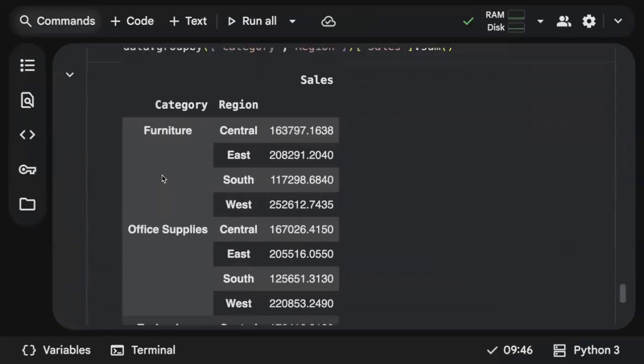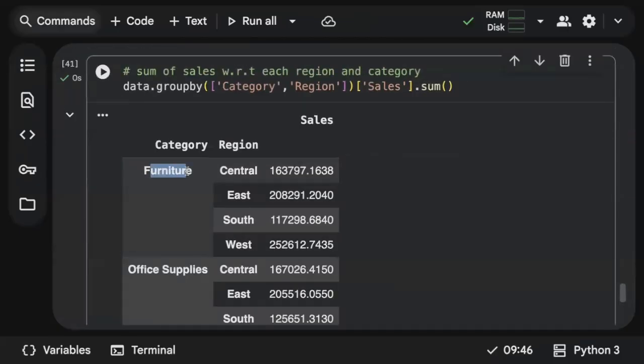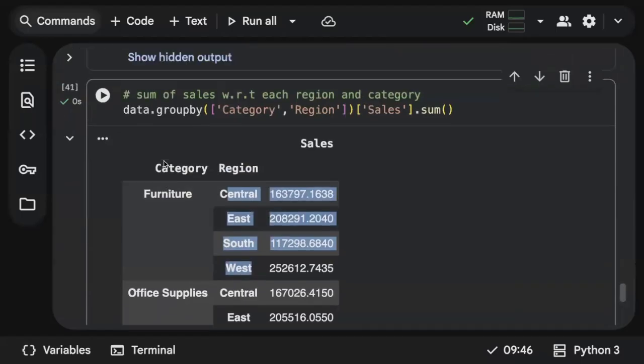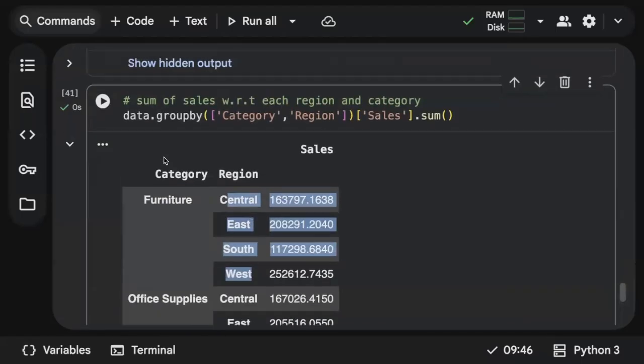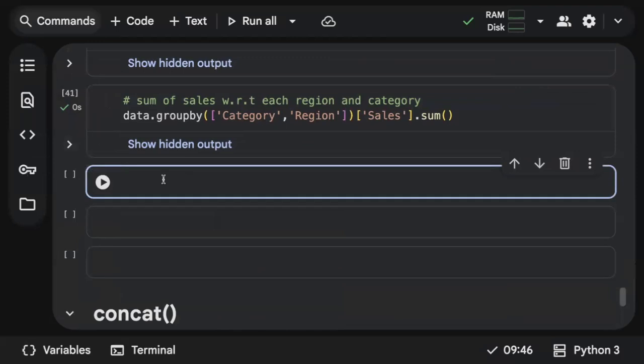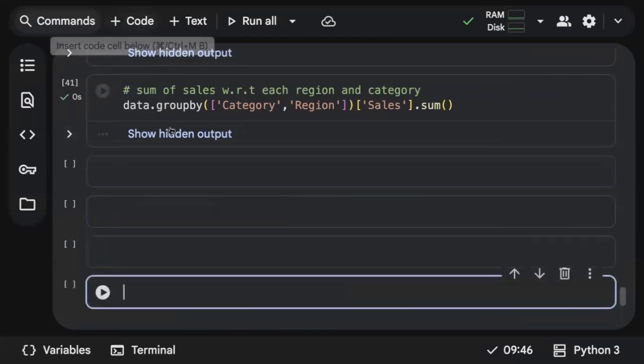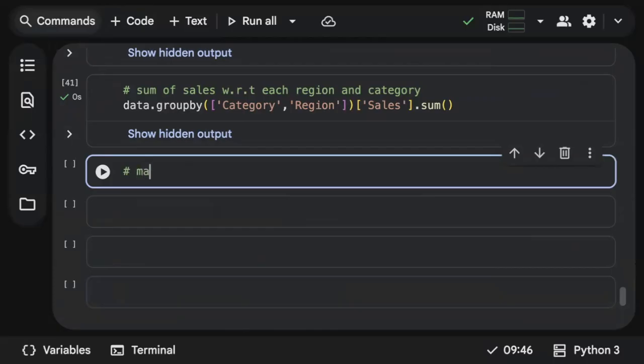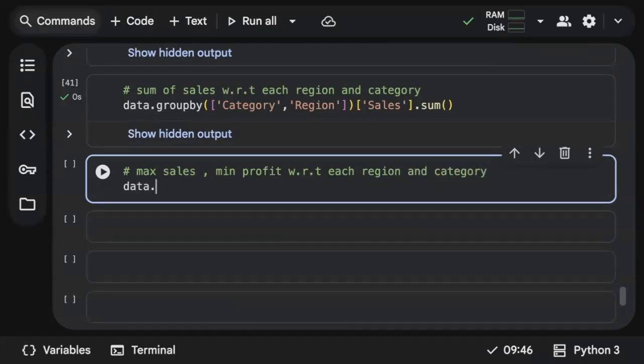It just gives you, see now, first it will group it based on furniture, and then it divides into a region, and it gives you sum of sales with respect to every region, with respect to every category. Interesting, right? This is grouping based on multiple columns. Okay, I'll give one more interesting scenario. Let's say, for example, you want to find maximum sales and minimum profit with respect to each region and each category. We'll try.